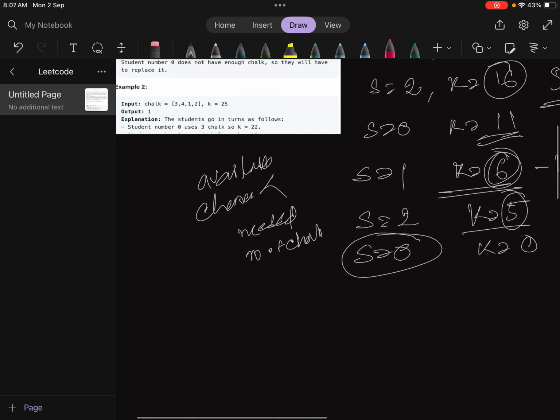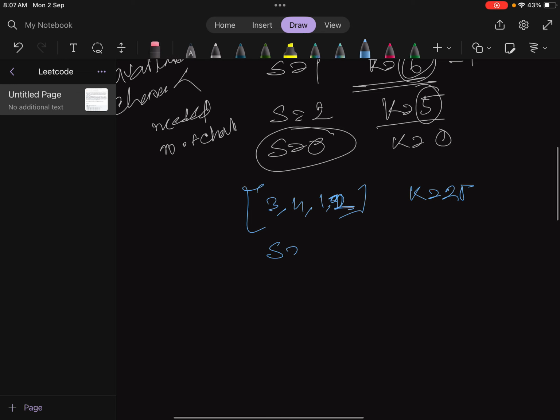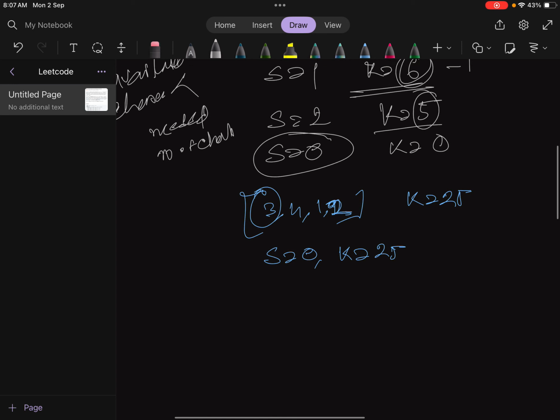Example 2 is 3, 4, 1, 2, and the number of chalk initially available is 25. First I will solve for student number 0. How many chalk are available? 25. How many chalk are needed to solve? 3. So how many chalk will be available after solving this? 25 minus 3, which is 22.